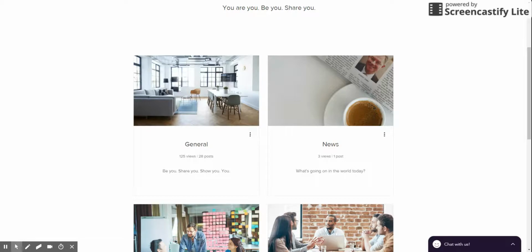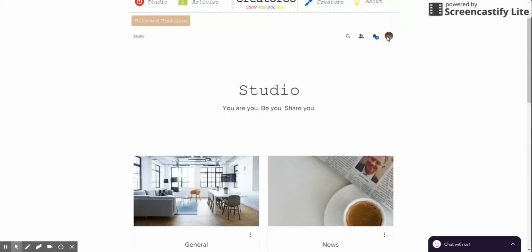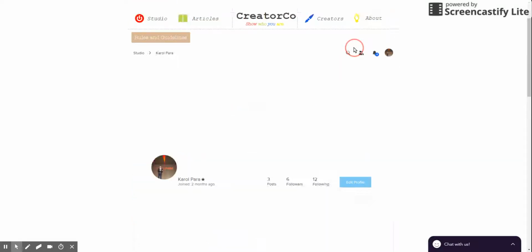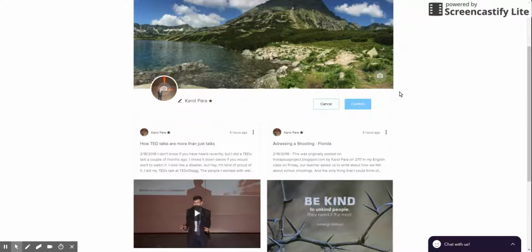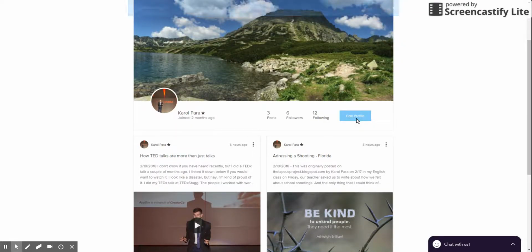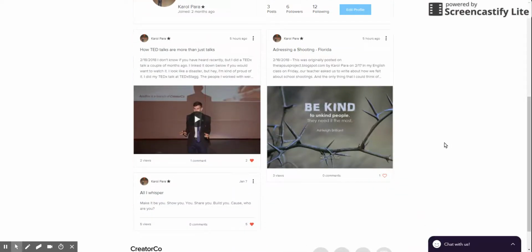Well, first, let's make an identity behind yourself. To do that, you're going to click right here and then you're going to click My Profile. Once you're there, your profile will pop up. Most likely, it'll be empty. To edit it, you can click right here on Edit Profile, and here you can change the image of your profile, the background image, which I will need to change, as it's gotten kind of pixelated. And once you're done, you can just press Confirm, and CreatorCo will tell you that your profile has been updated.